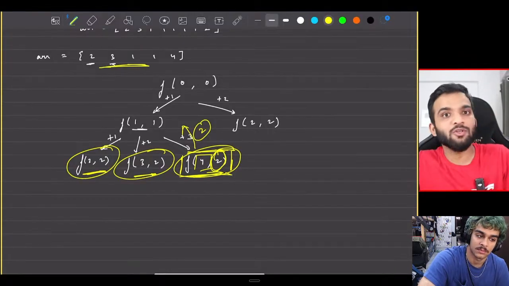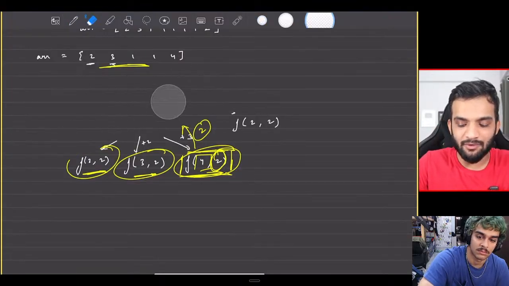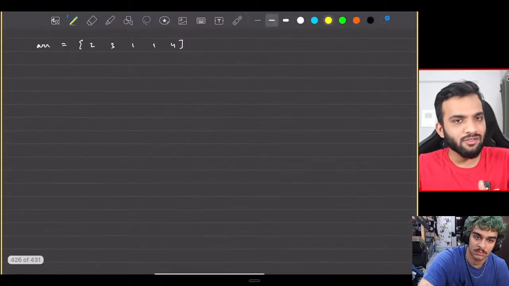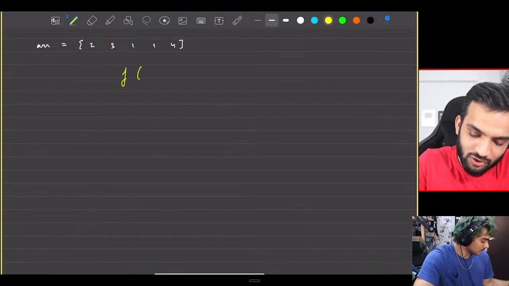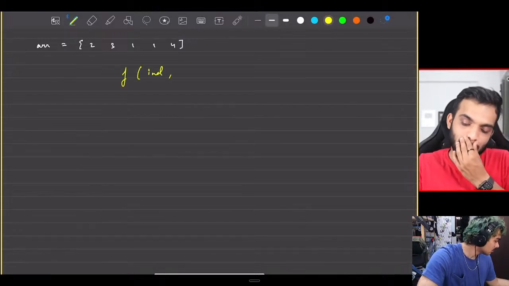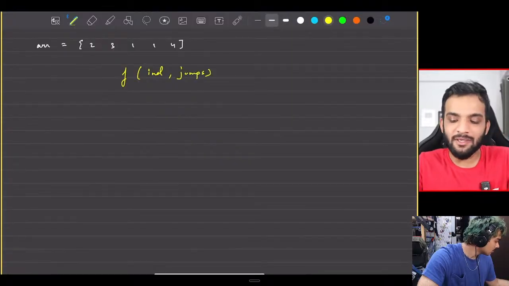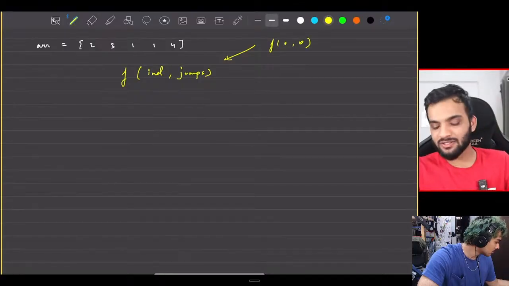You're going to try out all possible ways. Plain recursion. Very simple recursion. Can I super quickly write down the recursive code? Maybe yes. So I'll write. Okay. Function. Maybe I can take an index. I can take the jumps. And this will be called with f of 0, 0 with the array, obviously.